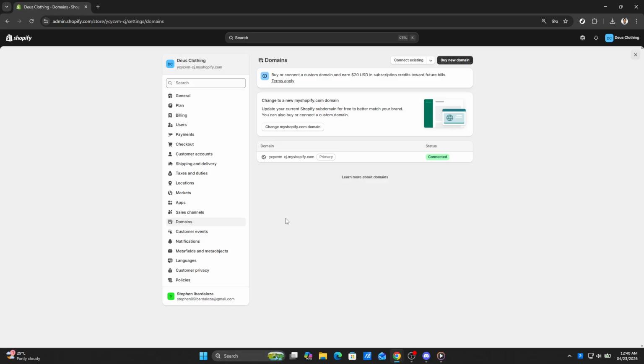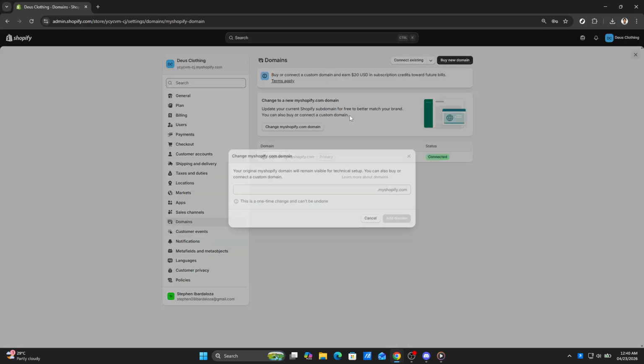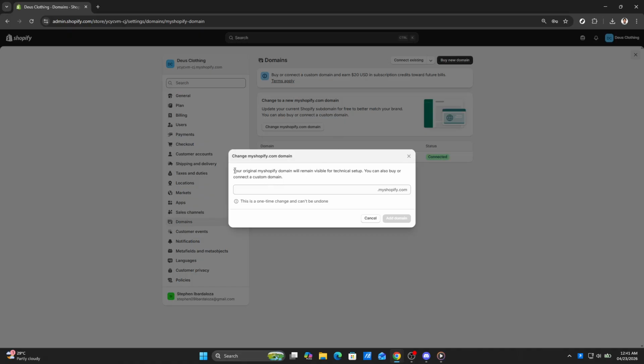In the Domains section, you'll see an option that says Change My Shopify.com domain. Click on this link. This option allows you to modify the default Shopify domain name that was initially set up when you created your store. Changing this can help align your store's web address with your brand name or make it simpler for customers to remember. Once you click on Change My Shopify.com domain, follow the on-screen instructions to enter your desired new domain.